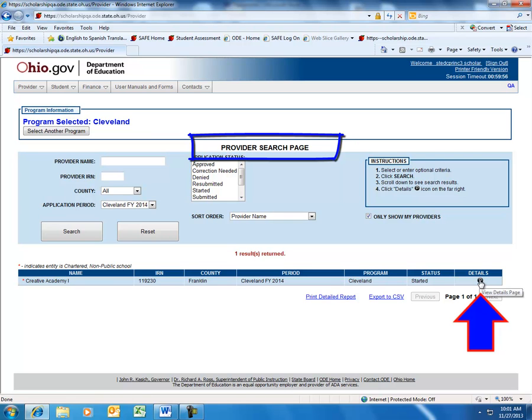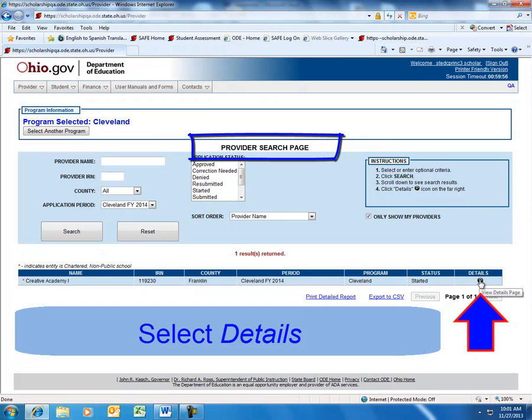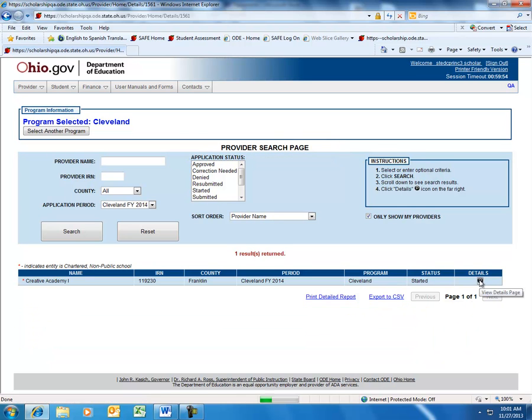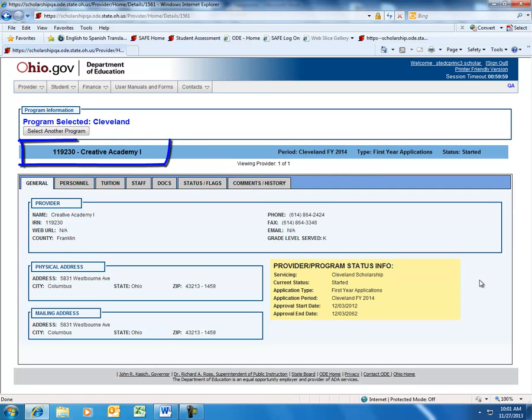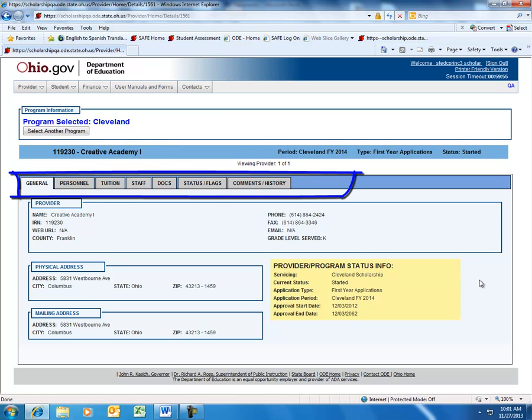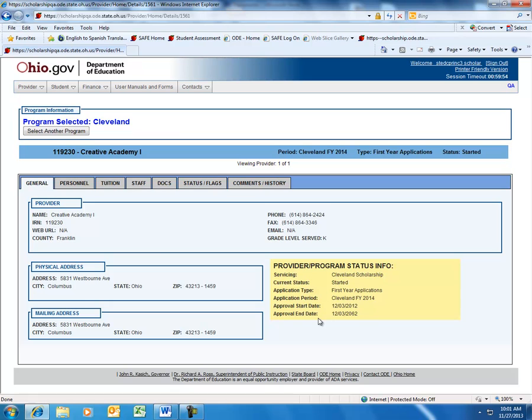Choose the school application by clicking on the magnifying glass icon on the right side under the Details column. This takes us to the provider application, and the provider's IRN and name is listed in the blue box at the top of the page. Below the blue bar, you will find the tabs associated with the various parts of the provider application. Next, select the Staff tab.